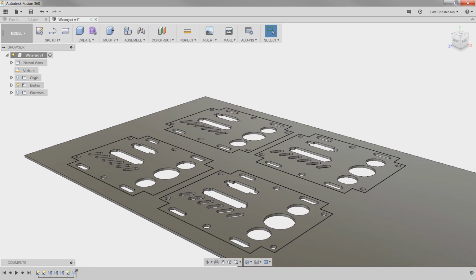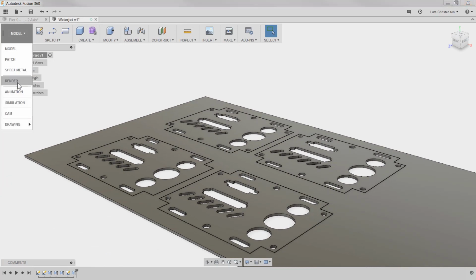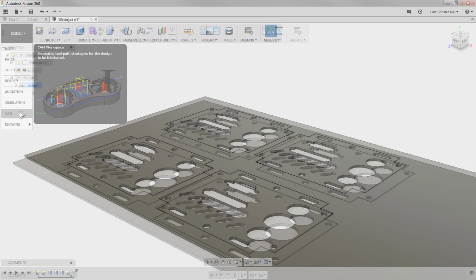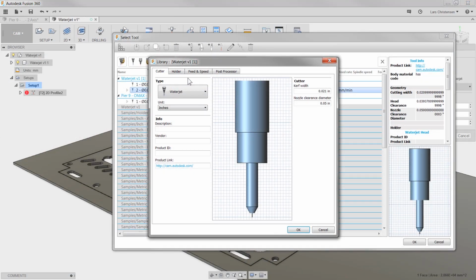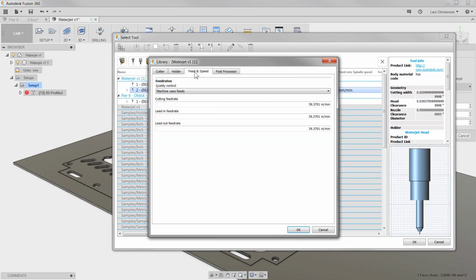But there might be a lot of time saved by looking into the cutting tools within Fusion 360. In the CAM workspace, there is a section for cutting 2D profiles. You have the same control as with turning and milling, meaning you can create the specific nozzle and save already proven feeds and speeds for your machine.